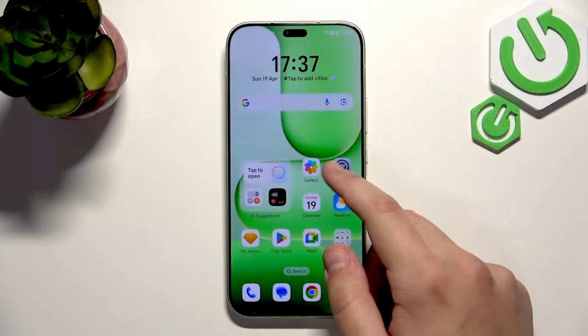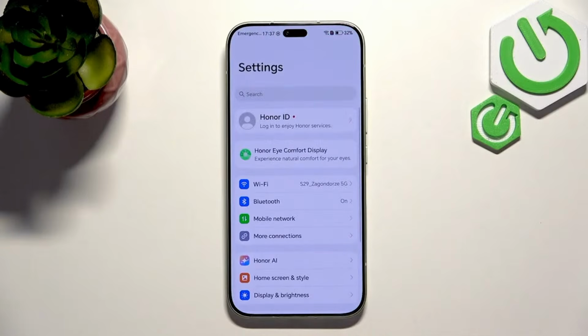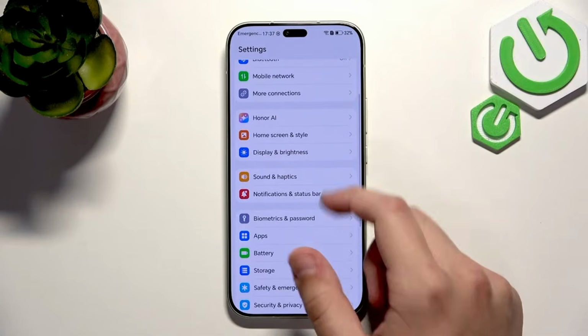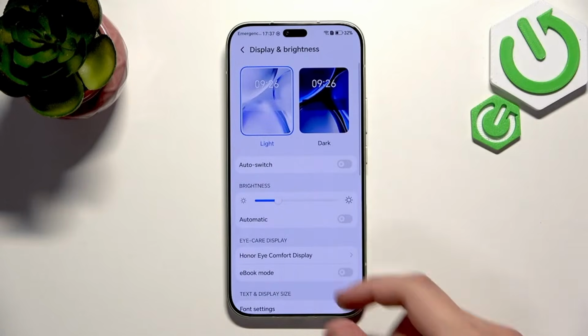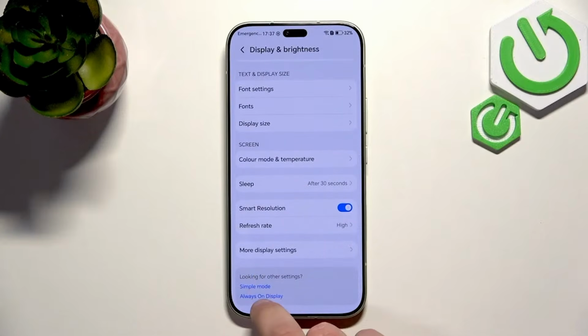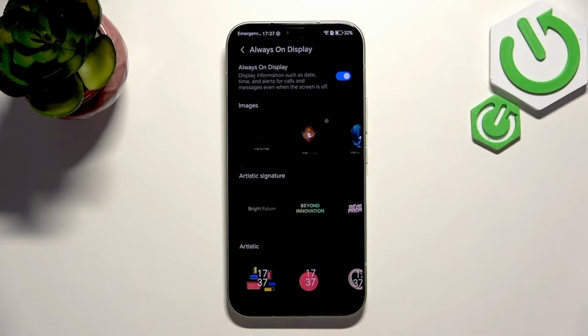So first, what you guys want to do is go over and turn off the always on display. So we're going to go over to settings. Now here in the settings, we're going to scroll down until we see the display and brightness. Here, we're going to scroll a bit down, and here we got looking for other settings. Now this is a bit of a shortcut. So we are already in the always on display settings.